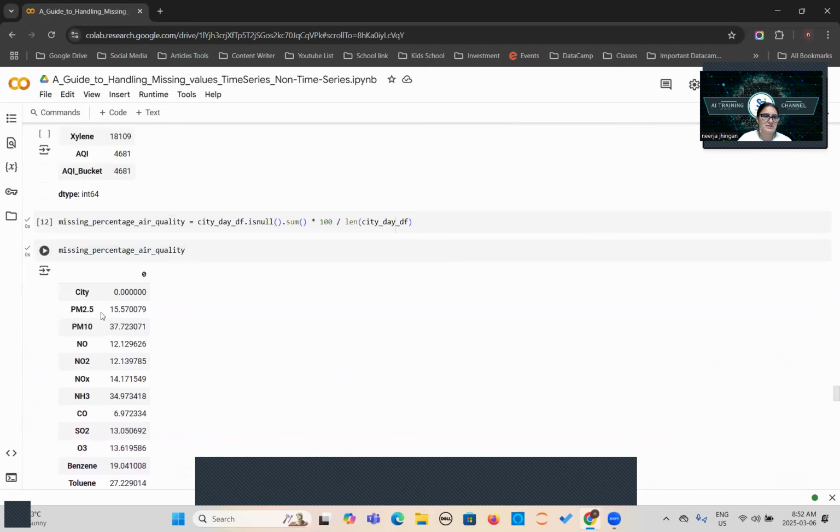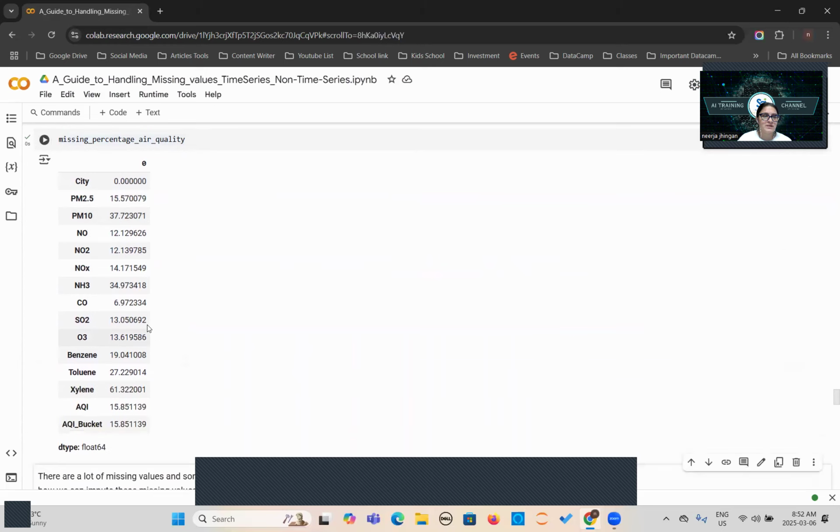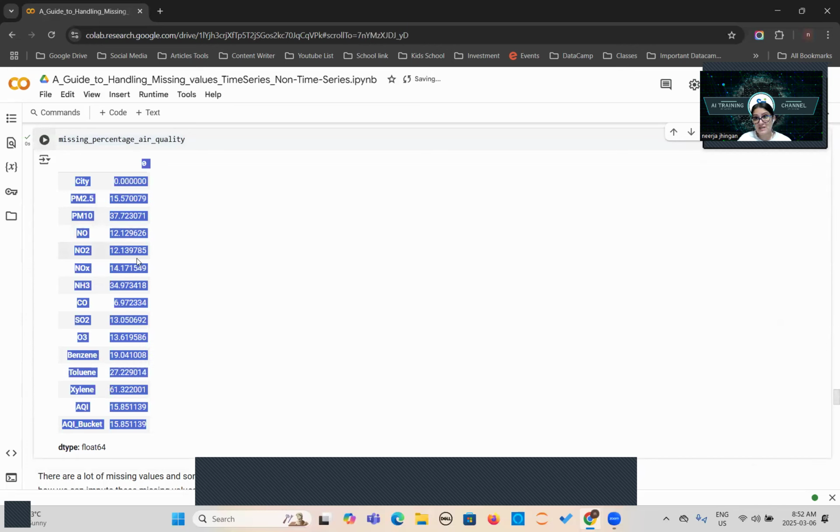Look at the percentage. So it is 15% missing, 37, 34. I'm just focusing on the large missing values. Your Xylene has 61%. This is the one that has the biggest percentage of missing values. After that, you have PM10. You have more as well, but we will focus on these two only. Rest of you can practice at your end.